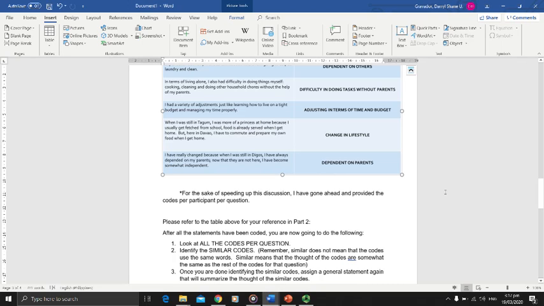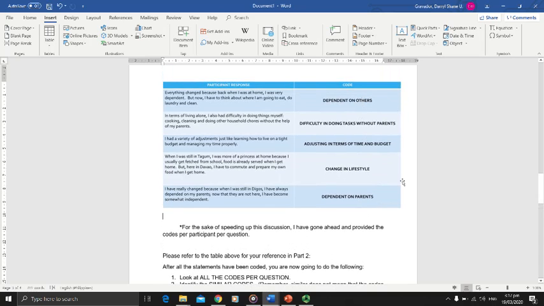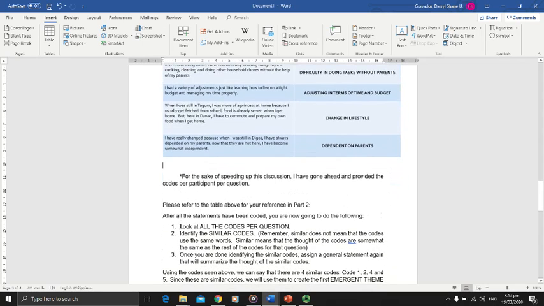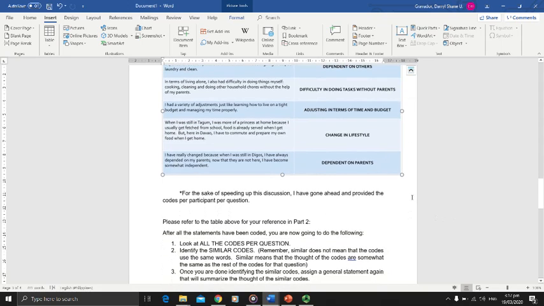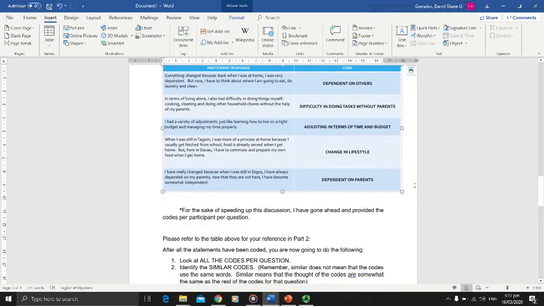the emergent themes. Okay, so how do we build the emergent themes? Let's start with the codes that you have assigned to the responses. Step number 1, look at all the codes per question, which means if these are all the codes for question number 1, you're going to read through all of the codes. Step number 2, you're going to identify which among these codes are similar to one another.